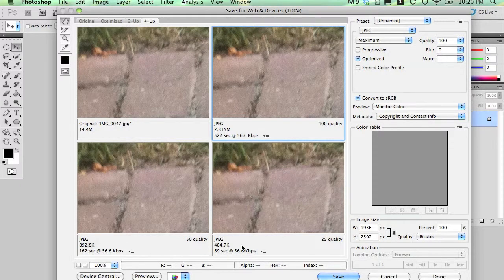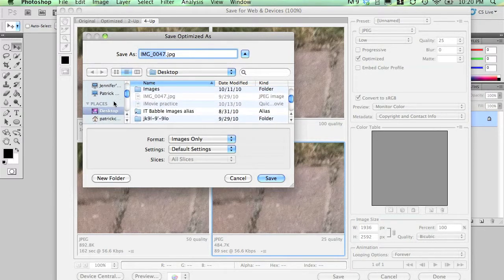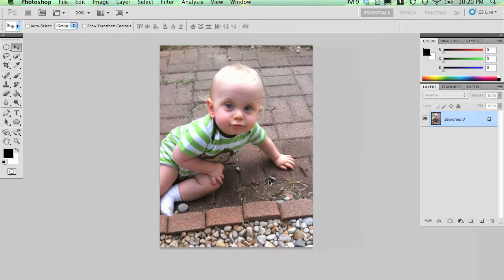And if you notice the different sizes here, they're pretty dramatic compared to the original 14 megabyte one. So we're going to go with the JPEG low here, which is about 500 kilobytes, and we're going to save it. I'm just going to save it on the desktop. And that's all you have to do.